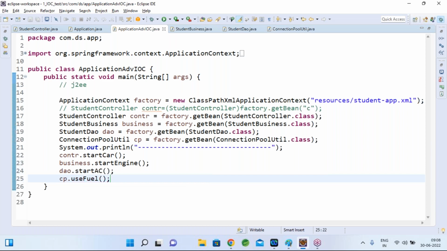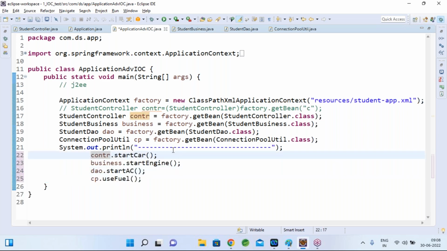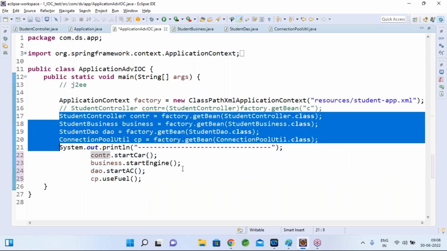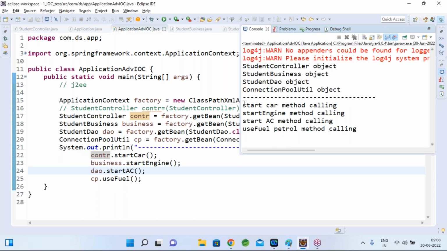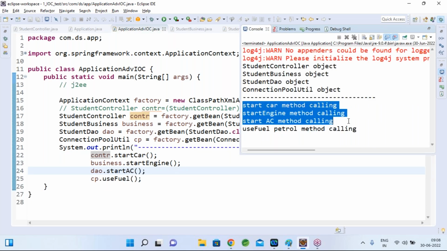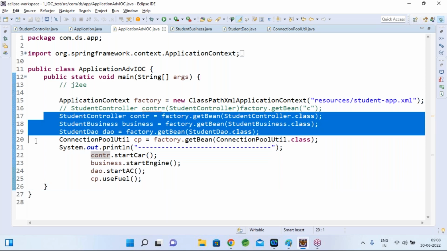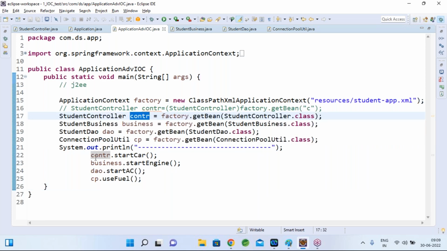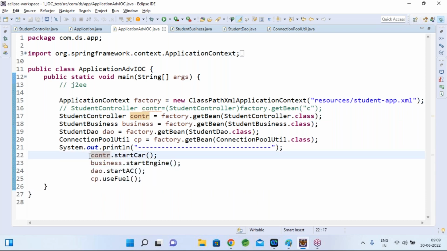So this is how you can call the methods once you get the objects. I got each and every class object using the getBean method, then I'm calling my methods. So start car, start engine, start AC, use petrol. All these methods are called here. So using my container, I was able to create these objects. Whatever objects the container created, I can use those container-created objects to call my methods.